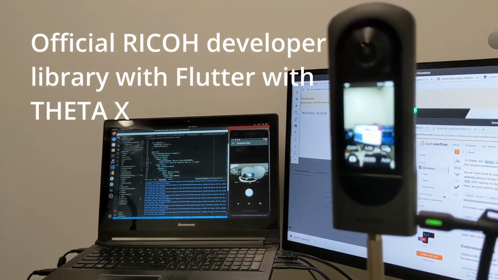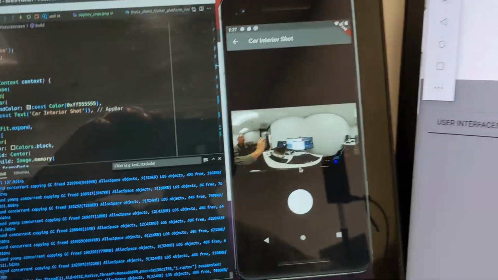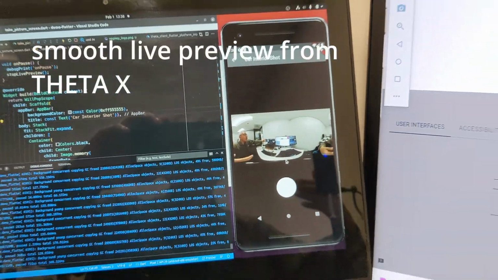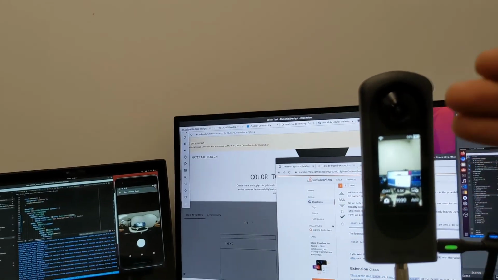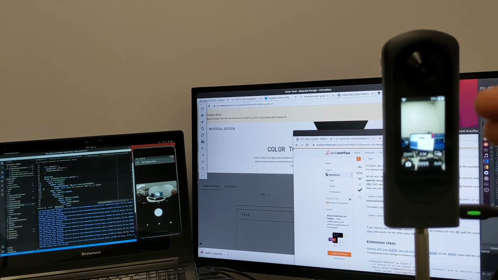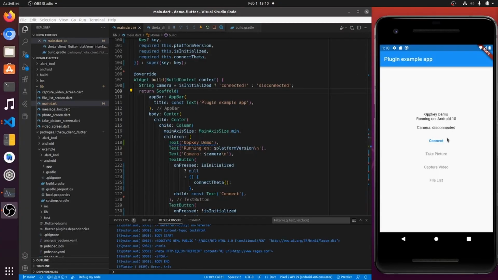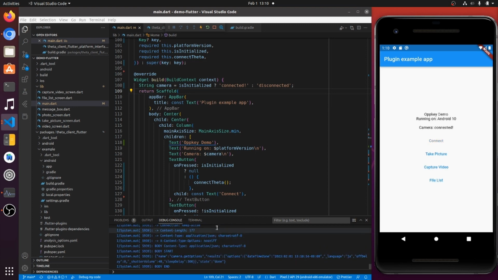We're testing the new RICOH theta-client library with Flutter development. The library works with iOS native with Swift, Kotlin on Android, React Native, and also Flutter for cross-platform development. Although we're showing the demonstration on Android, the same code from Flutter, which is written in Dart, will also compile to iOS.